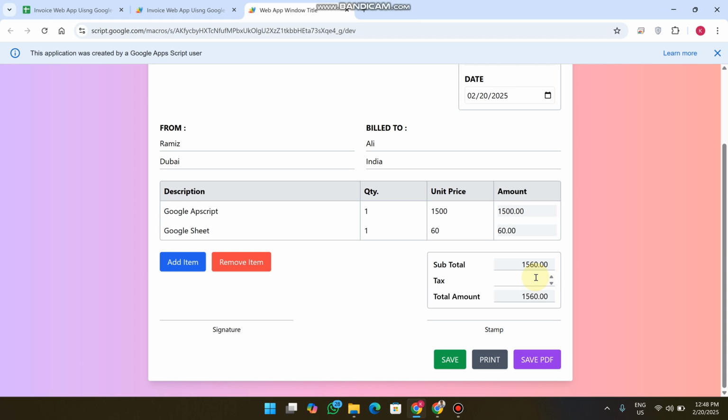And here you will see the subtotal will become this. Okay, so you can see if I want to add a tax, I will add the tax 10 rupees. And $10, whatever you want to say, I will add 50. You can see the price is changed automatically.